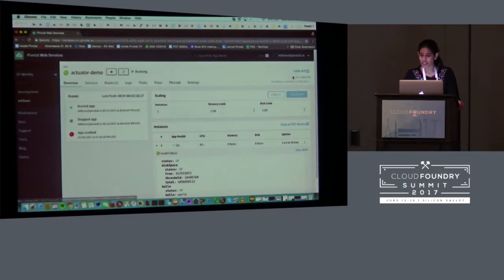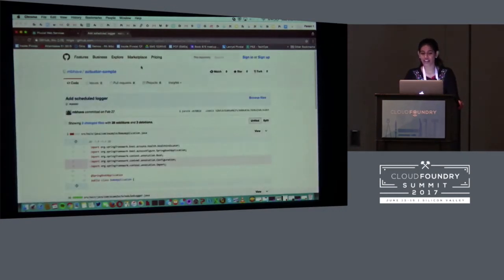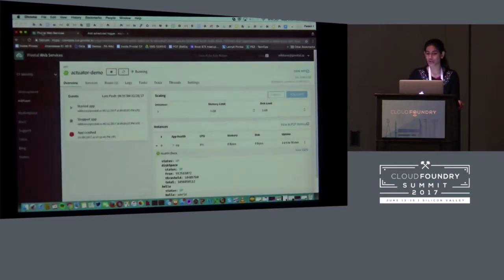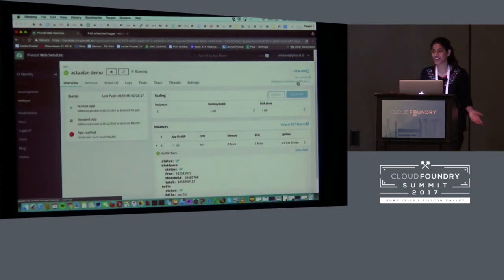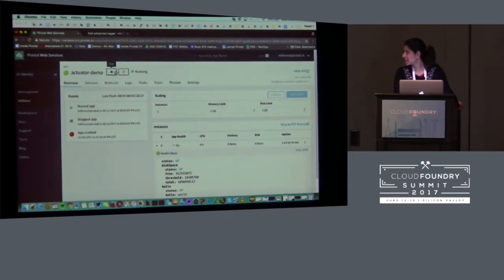Another cool thing about the actuator integration is the info that's returned from the info actuator. You can see that there is a link to the Git commit that the application was last built and pushed with. So I can actually go to the source code and find out what this app is, or which commit actually caused this breakage that I'm seeing right now. Otherwise, it's a little hard to figure out what's going on in Apps Manager. Sometimes it's hard to know which commit this was built from or track it down. Yep.